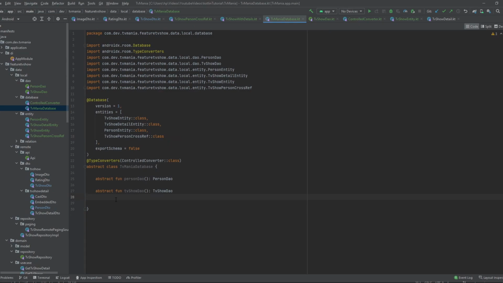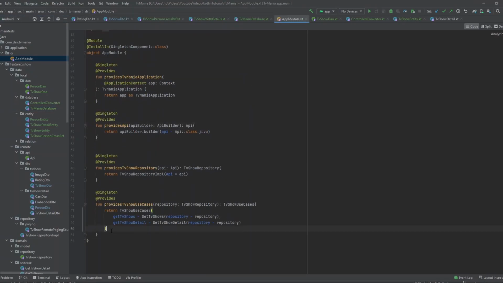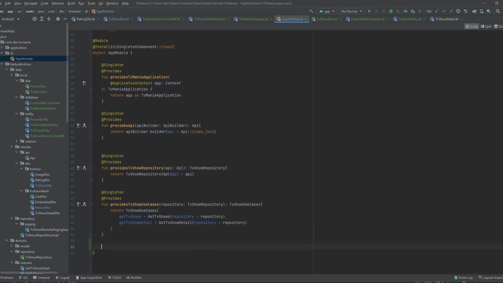The last step will be how to provide the database in dependency injection. So under this function, I'm going to add another function showing how to provide the database.